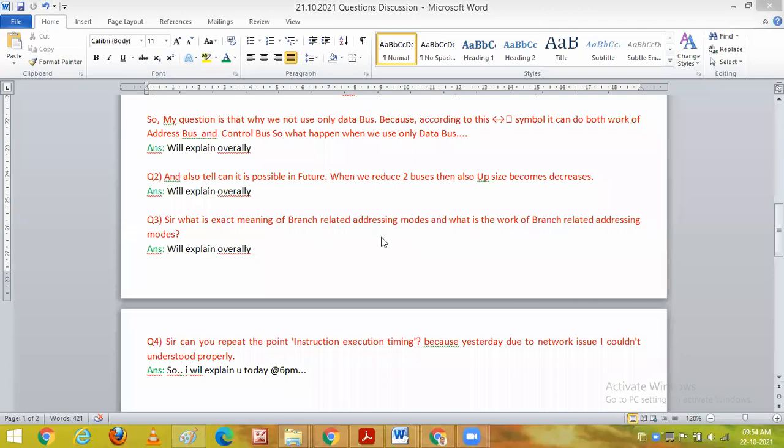So when we use branch related addressing modes, whenever segmentation comes, or many sub fractions or sub parts of memories are used, that time we have to use them.